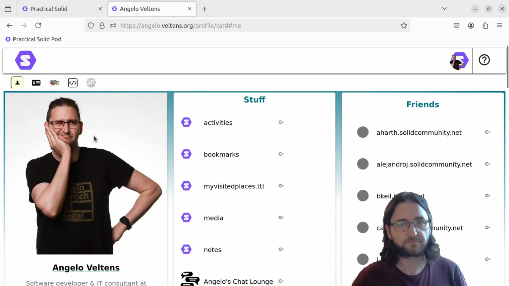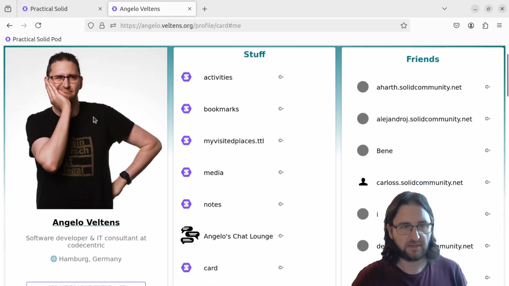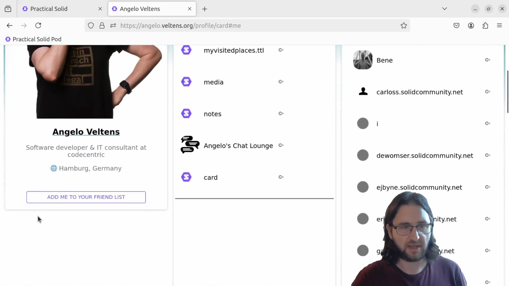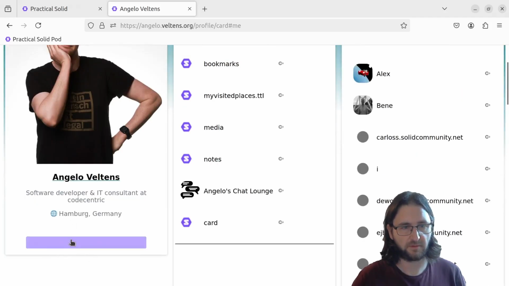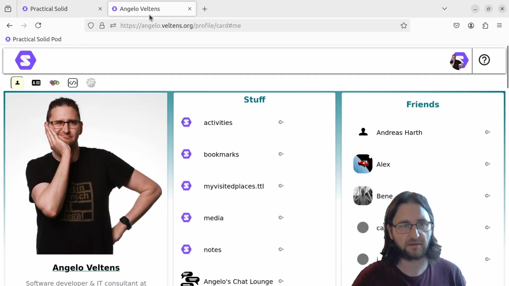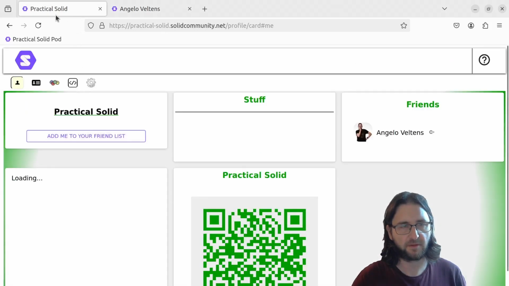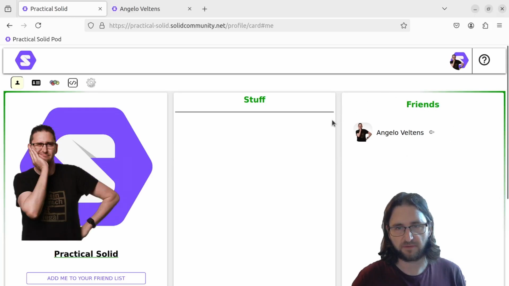in our pod. And as soon as I signed in as Practical Solid, I can just use the Add Me to Your Friend List button down here. Click it. Now we're seeing that the button switched to already part of your friend list. And when we go back to our Practical Solid pod, we can see that the other profile has been added to our friends list.